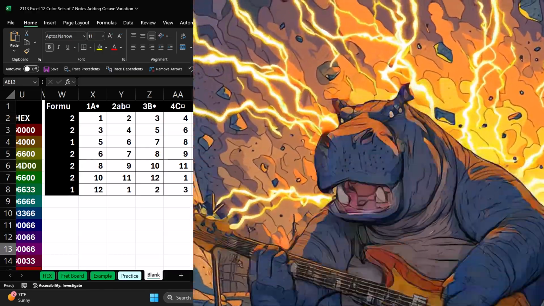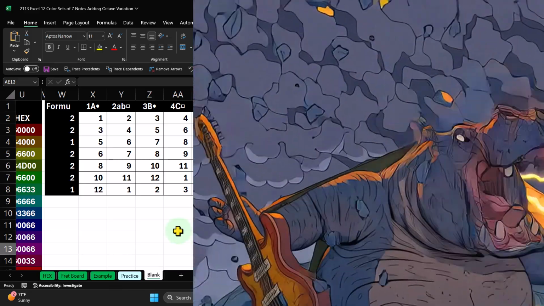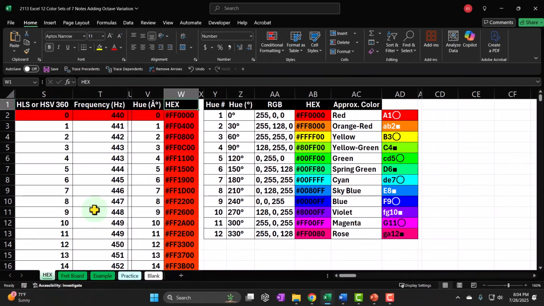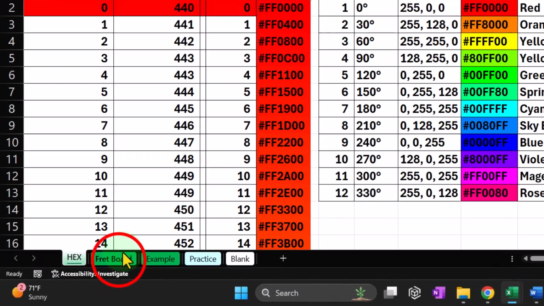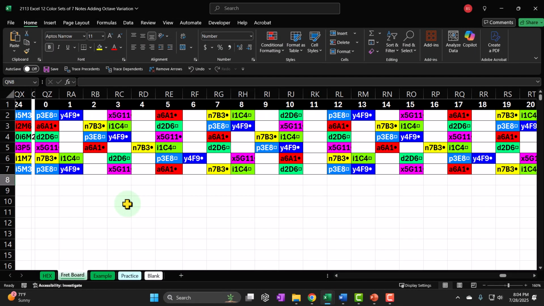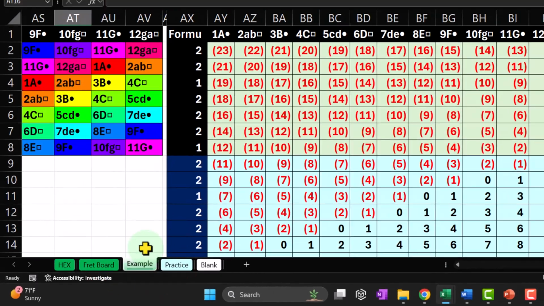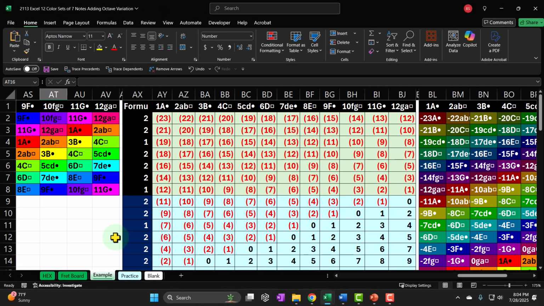If you do have access to this workbook, though, there are 5 tabs down below, including the hex tab, having the 360 color wheel, giving us the hex numbers for them. The fretboard tab, having a simulated fretboard we will refer to. I know it's very colorful. We'll explain why shortly. The example tab, which has, in essence, the answer key.